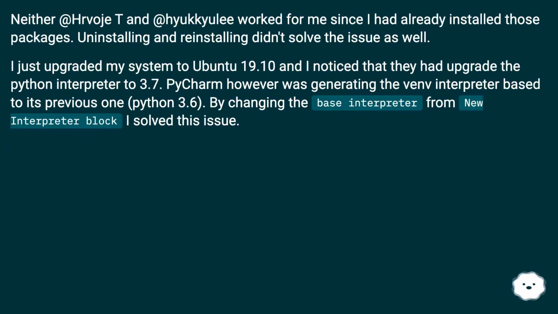Neither @voyat nor @hercule worked for me since I had already installed those packages. Uninstalling and reinstalling didn't solve the issue as well. I just upgraded my system to Ubuntu 19.10 and I noticed that they had upgraded the Python interpreter to 3.7. PyCharm however was generating the venv interpreter based on its previous one, Python 3.6. By changing the base interpreter from the new interpreter block I solved this issue.